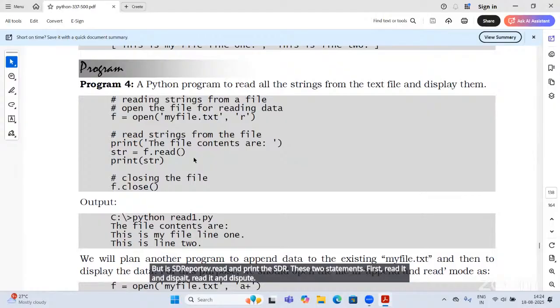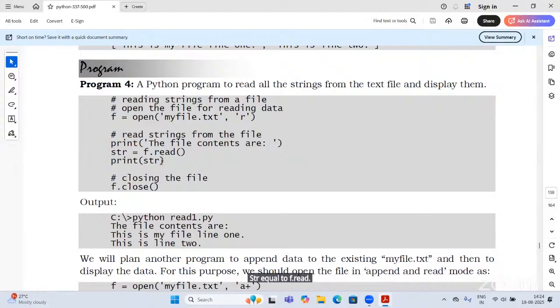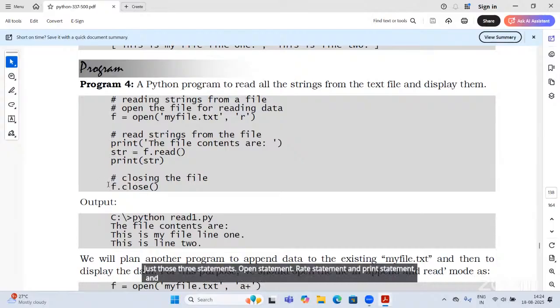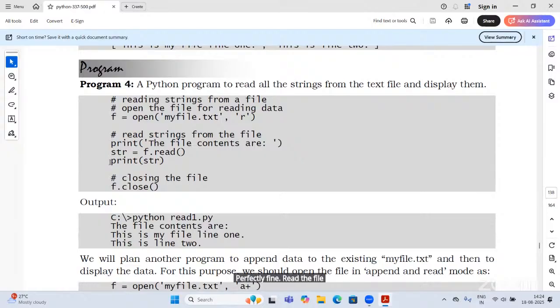str equal to f.read and print str, reading the contents from the file and displaying them on the monitor. Just three statements: the open statement, the read statement, and the print statement, and f.close. Open a file, read the file, print the contents of the file, and close the file.